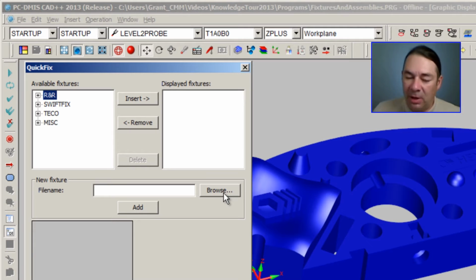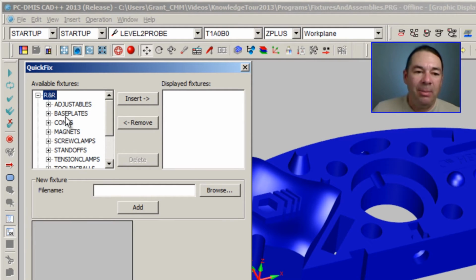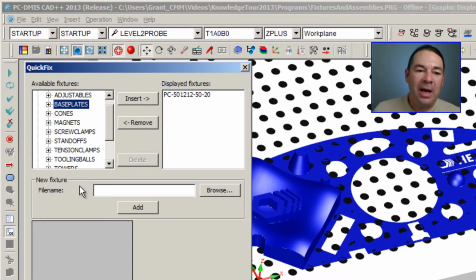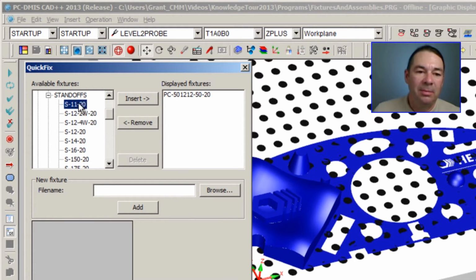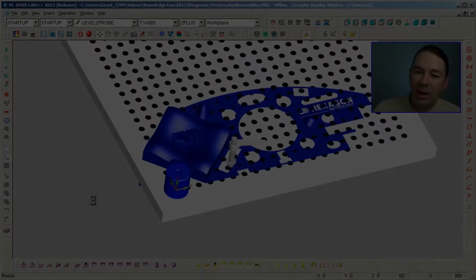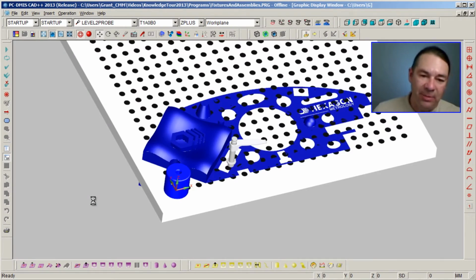Now, I don't have a model that represents this particular fixture, so I'm going to have to build one using some of these R&R components that are built into the software. So I'm going to select R&R, and I'm going to choose a base plate. I'll hit the Insert button, and that inserts the base plate into our CAD window. Now I'm going to use some standoffs. And finally, I'm going to choose some tensioning clamps. And I'll select OK to exit from this dialog.